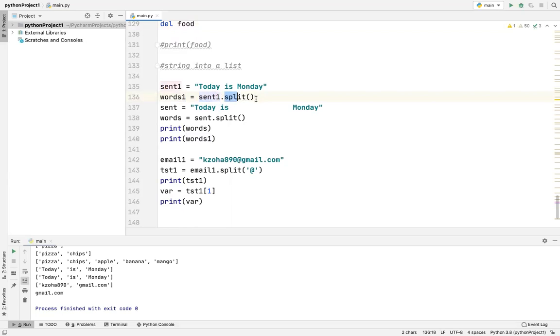The function to convert a string into a list is the split function: split, and then parentheses. What it does is it makes a list, and "today is Monday" becomes a list where the string "today" is separated and "Monday" is separated.